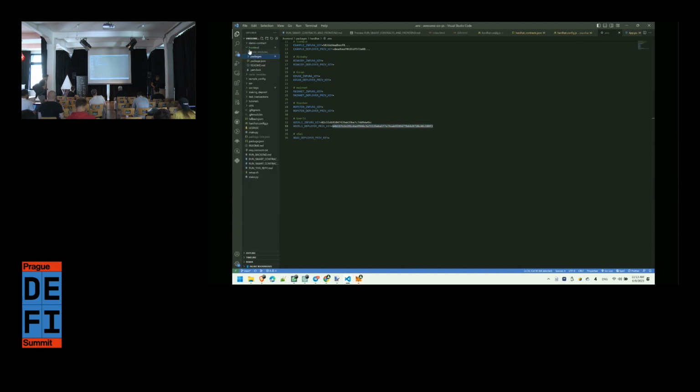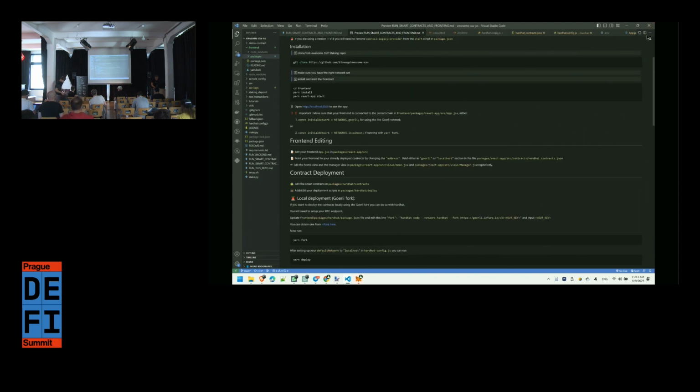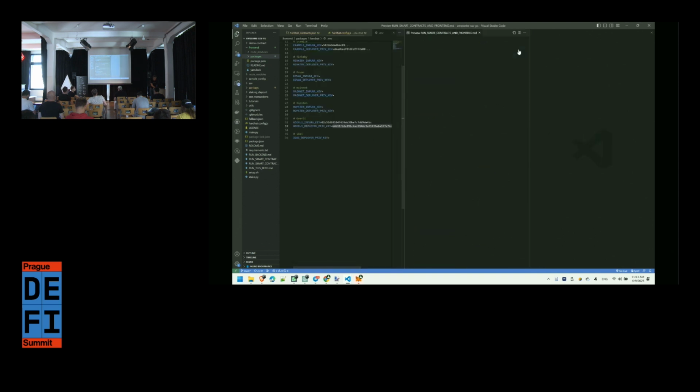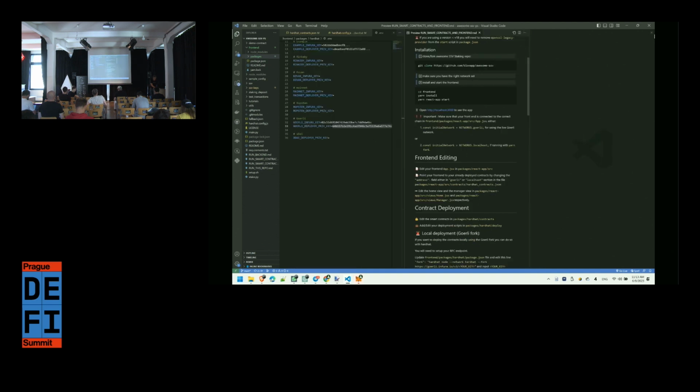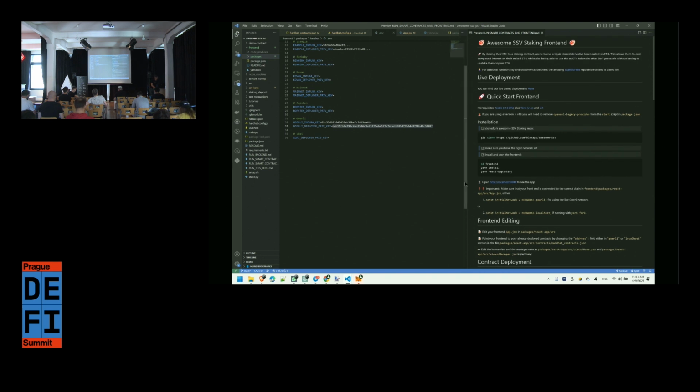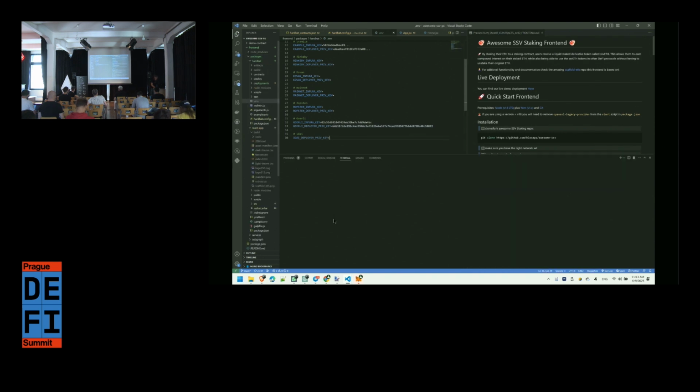But let me open this here. I think we can have it like this. Okay, so I'll have it side by side. I'll open the console as well.